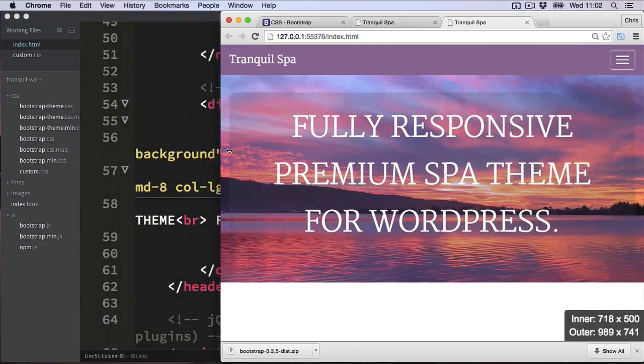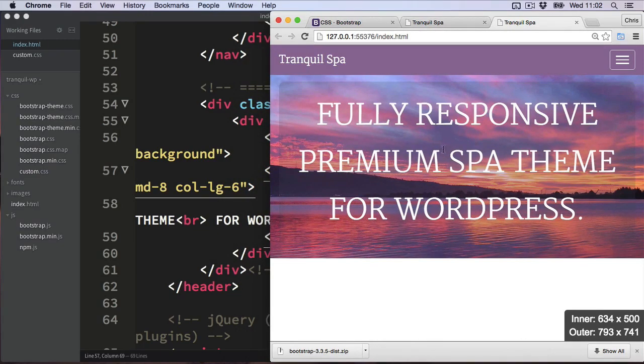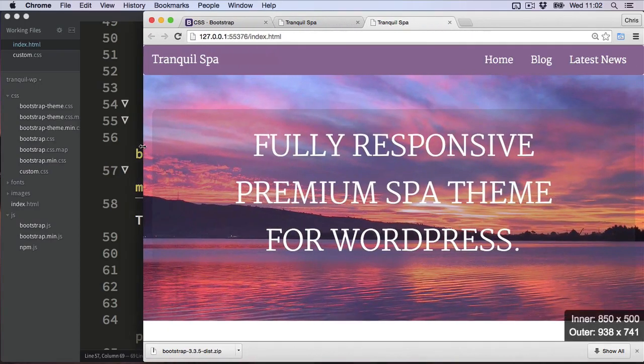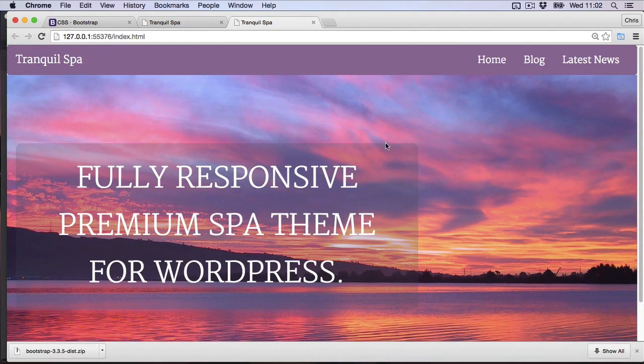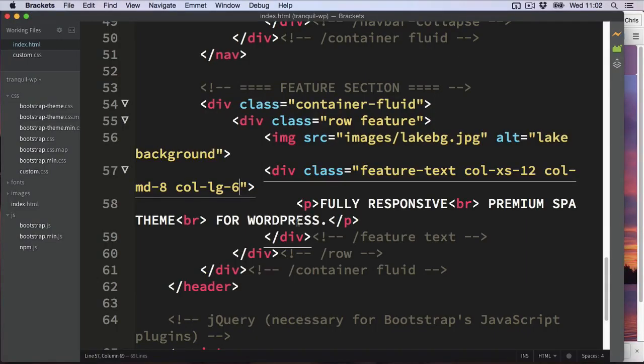So if we scroll down to the small size, you can see the text takes up the full width. But once we hit the medium devices, this div is only taking up 8 parts. And because it's only taking up 8 parts, it's leaving 4 columns on the right hand side. So to make sure that this div stays in the middle of the page, we can add an offset on the left hand side. So to centralize this div, we need to add an offset of 2.